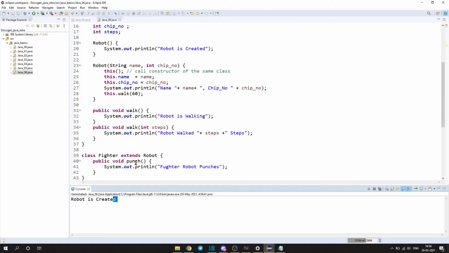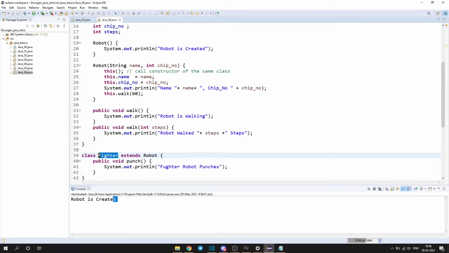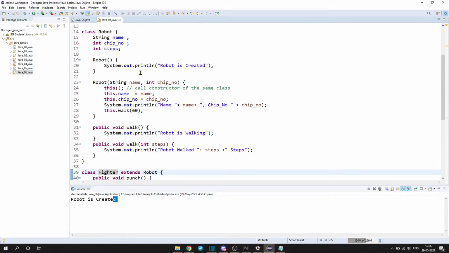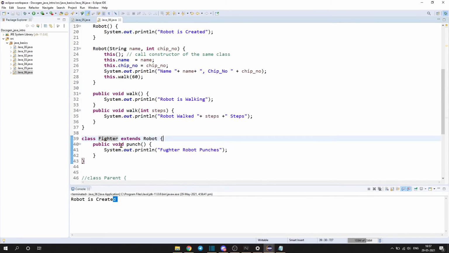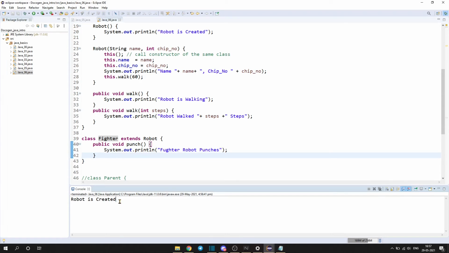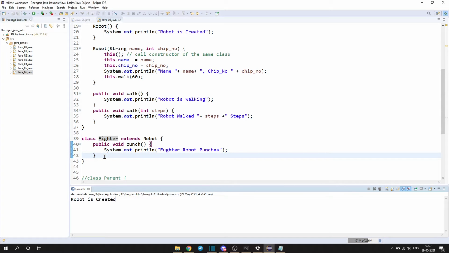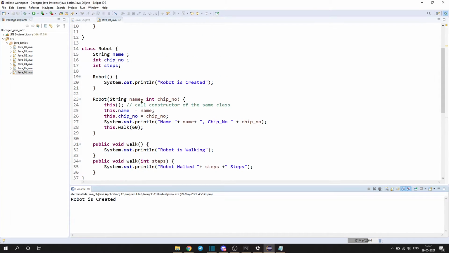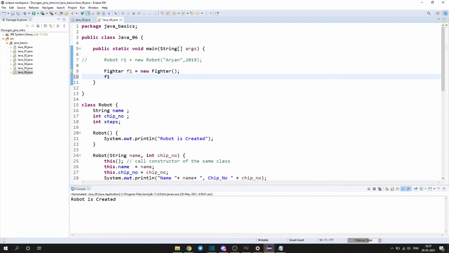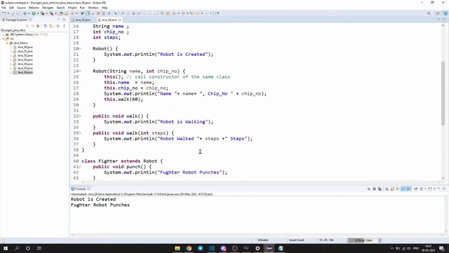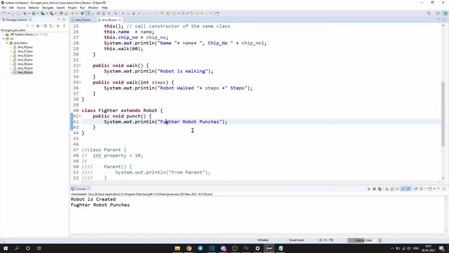Why? Because fighter is a child class. Whenever you create an object of a child class, it first checks whether the parent has a constructor or not. If the parent has a constructor, it runs that constructor first and then comes to the class. So robot is created. Obviously, if I create a fighter, that is also a robot. That makes sense. Now using this, I can call my punch function also. So robot is created and fighter robot punches. The spelling is wrong, right?